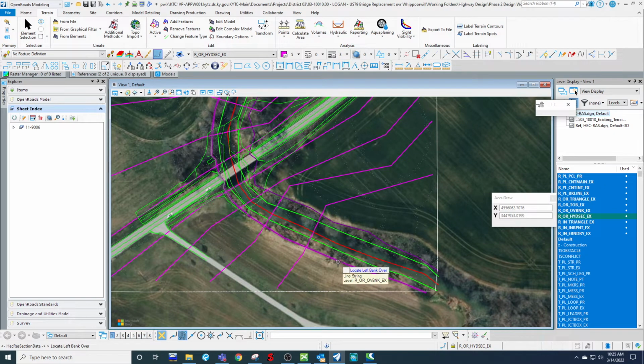Left overbank. Now since we rotated, left is actually left. Depending on your stream and if you rotate it, be careful of which is actually left and which is actually right. Since we rotated it, this is our left overbank, this is our left bank, this is our right bank, this is our right overbank.